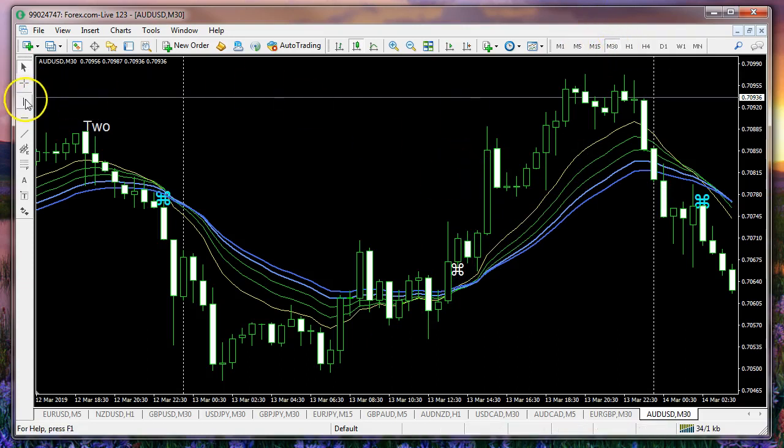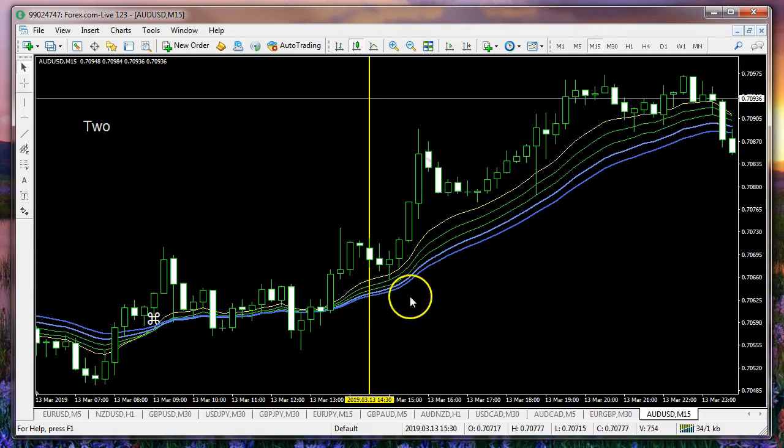But what I like to do then is move my vertical line, which I've added right to the candle directly after the changeover. Okay, and at that point then we can drop down. Let's drop down to a 15-minute chart here. You can see we had a pullback into the bands right here.